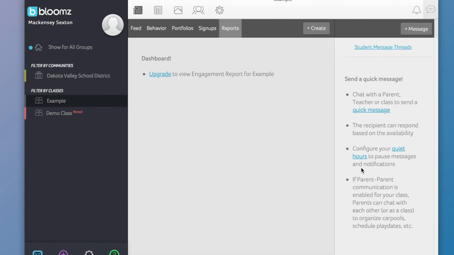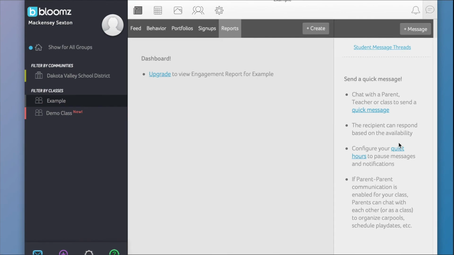It also allows you to set your own quiet hours where you are not notified. It puts a pause on messages and notifications, which is a great idea to separate work and the rest of your life. So there's a lot of really great things that you can do with Bloomz. You can use it to schedule posts. You can schedule conferences with parents. You can message parents. You could also do a few things like send newsletters, create class photo albums.